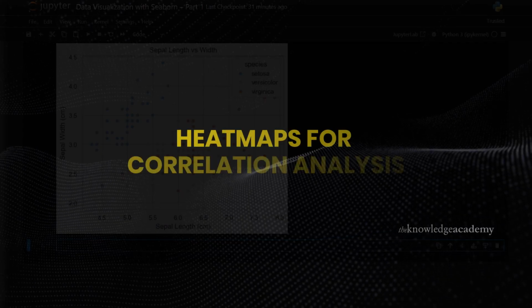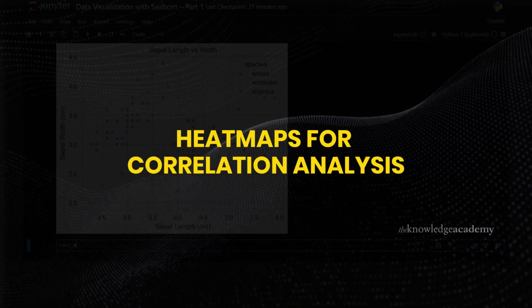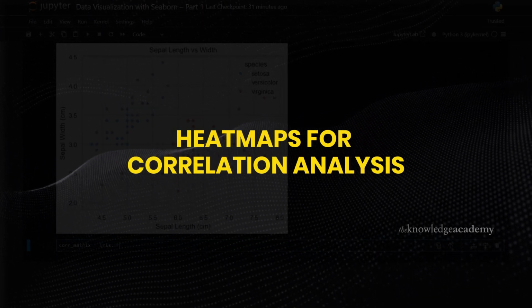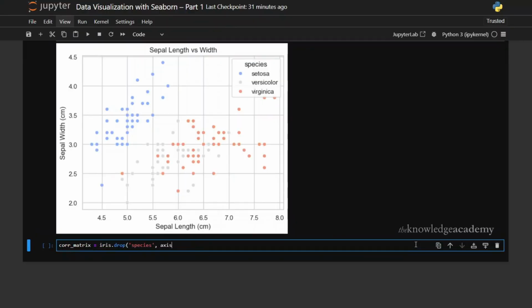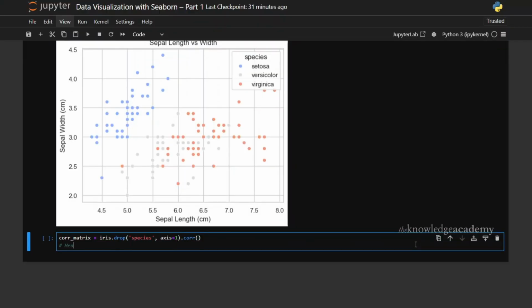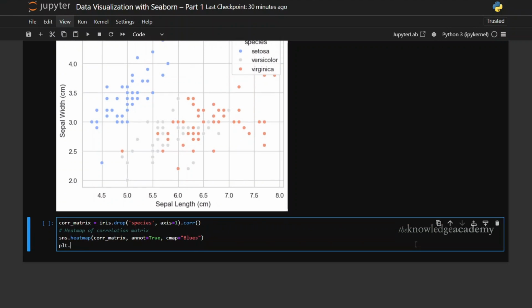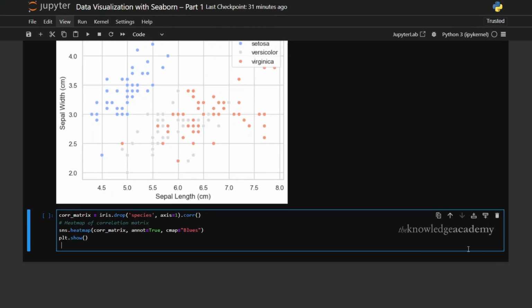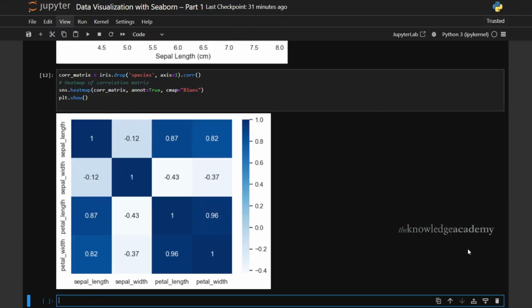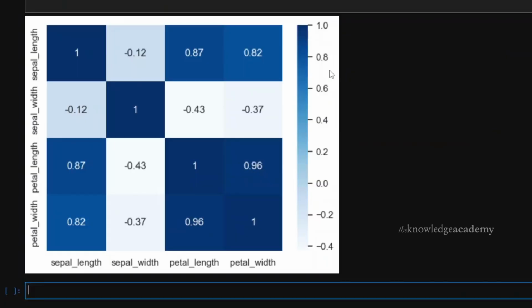Before we wrap up, let's look at one more powerful tool, heatmaps. Heatmaps are fantastic for visualizing correlations between different features in your dataset. Seaborn's heatmap function makes this incredibly simple. Here, we've created a heatmap of the correlation matrix for the iris dataset. The darker the blue, the stronger the correlation. It's a quick and easy way to spot relationships between your variables.